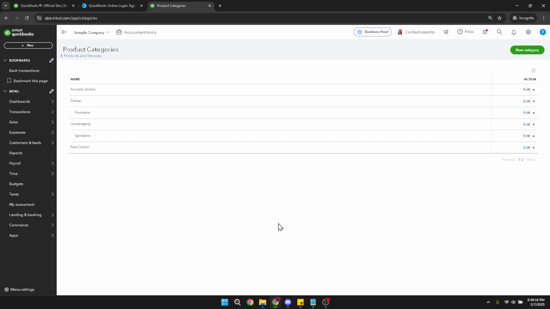Now you can enjoy a more customized financial tracking system, making it easier for you to manage and review your finances in QuickBooks Online.